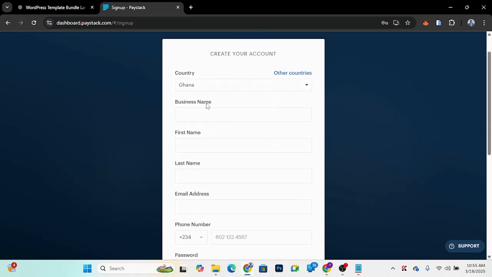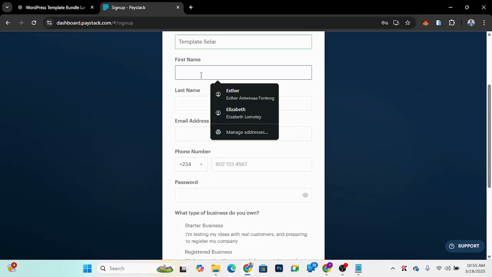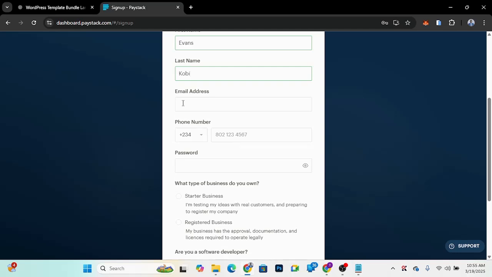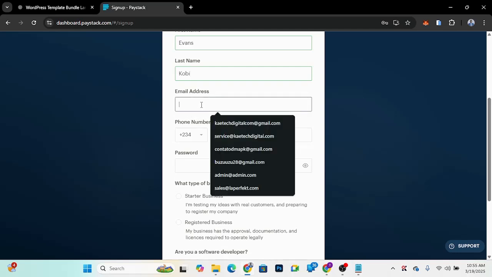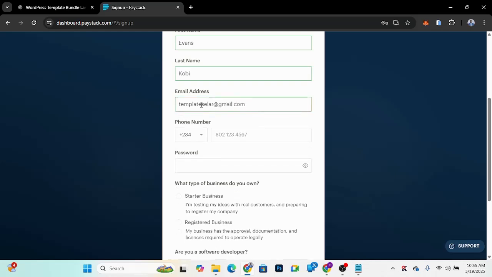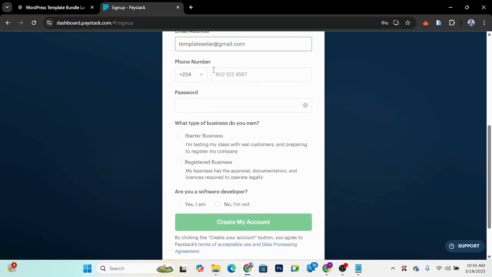So what I will do is just enter my business name. Let's say my business name is Template Seller, my first name is Evans, and my last name is Kobe. Make sure that you enter your real names over here. Then my email address: I'm going to use template seller at gmail.com, and then you go ahead to choose your phone number.